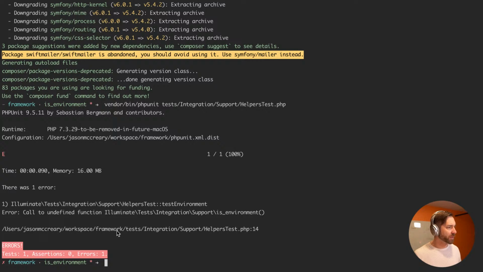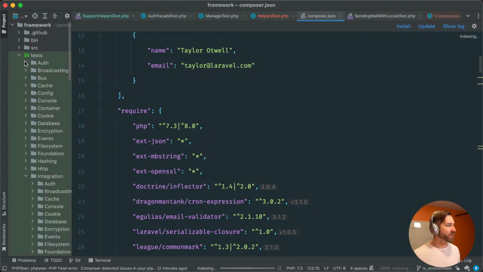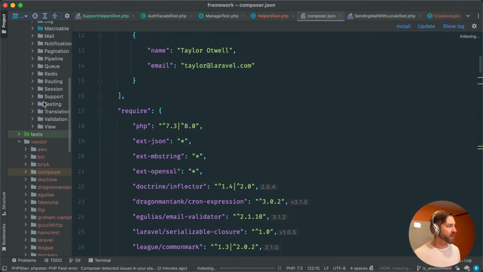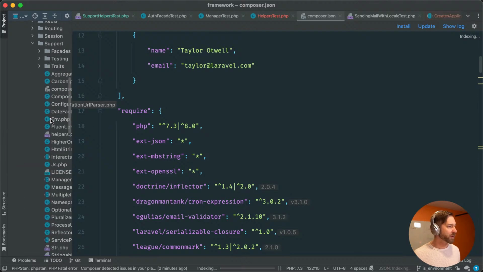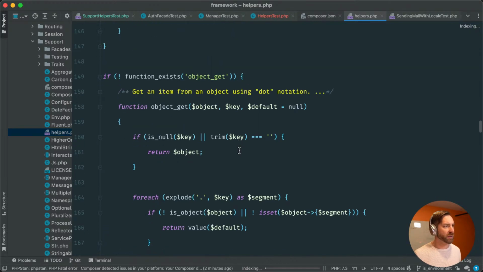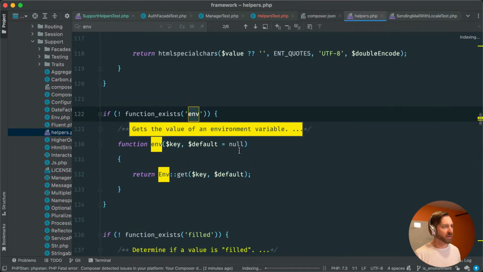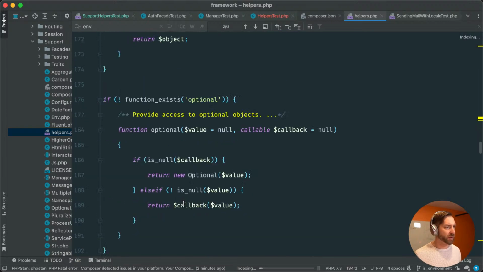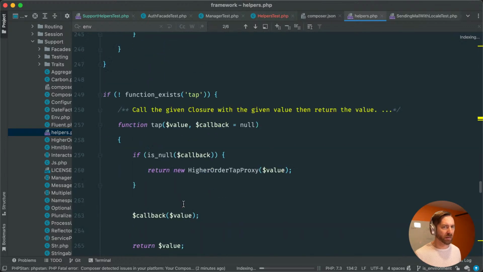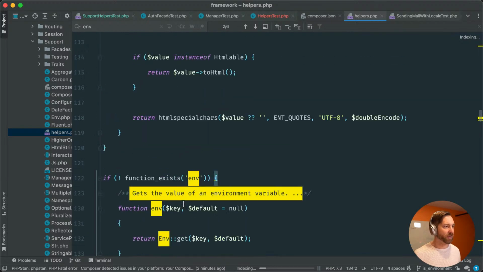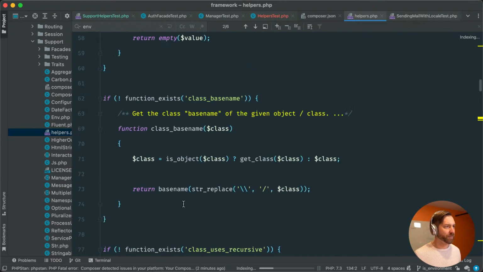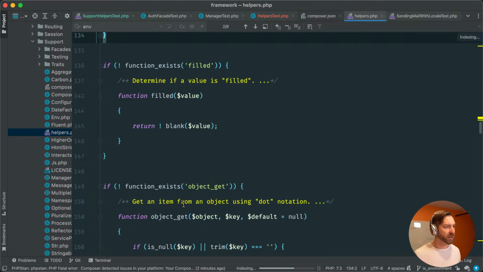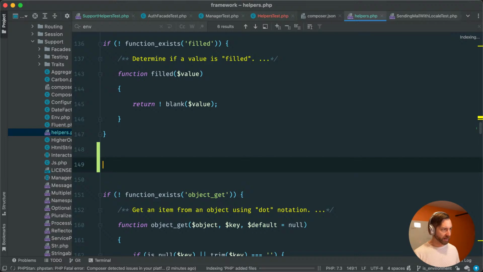Okay, total failure. Call to undefined function is environment. Okay, cool. That makes sense. So let's go define this in our source. So source support helpers, I assume. Yes. All right, is there anything in here with env? So let's just put it with this one, or are these in alphabetical order? Optional, P, R. Yeah, they seem to be in alphabetical order. Let's keep that. So A, B, C, D, E, F, G. All right, so right here, H, I. Cool.